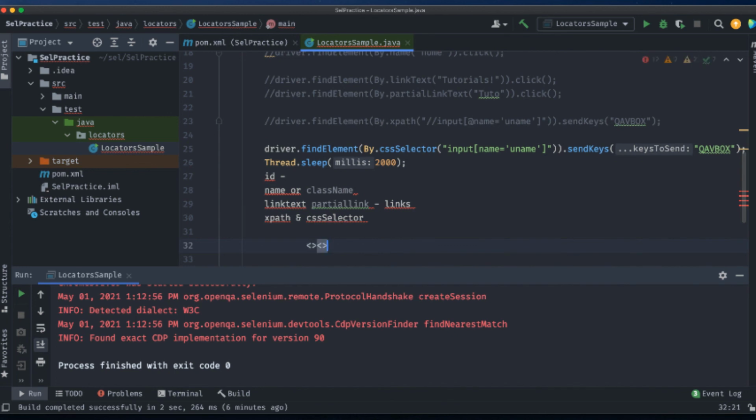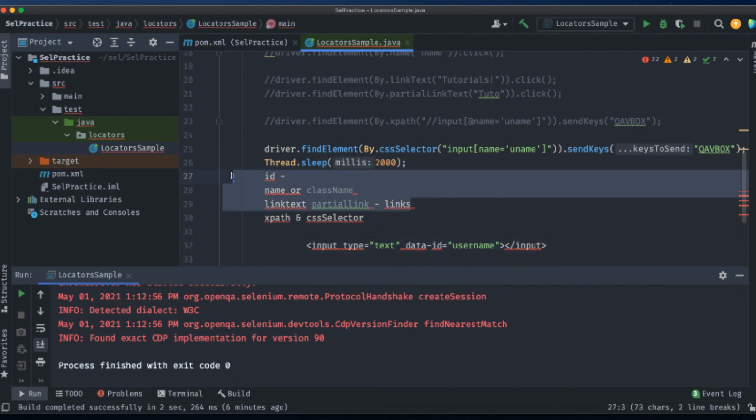Let's say you have an input tag like this, with type equal to text, and here there is a data-id equal to, let's say, username. Now in this case we cannot use any one of these: no ID, no name, no link text, nothing is there. You have to use either XPath or CSS selector only.